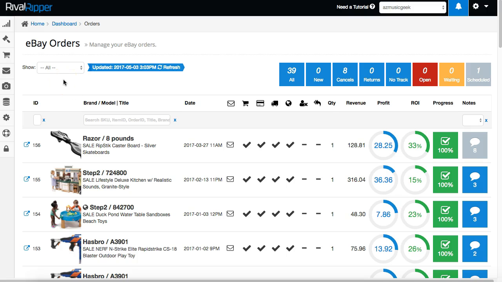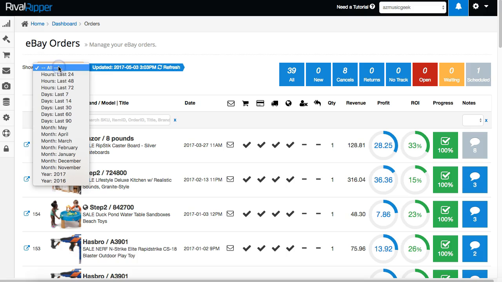A lot of stuff's fairly intuitive. We do have a lot on the page, so we shrink it down to little icons. Usually you can hover over the icon and it'll give you a little tip of what it means. So this means inbox, checkout status, payment status, etc. all the way across.